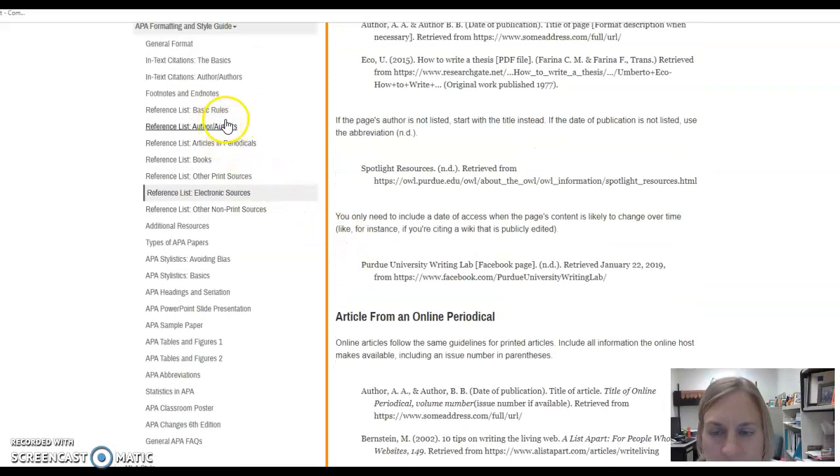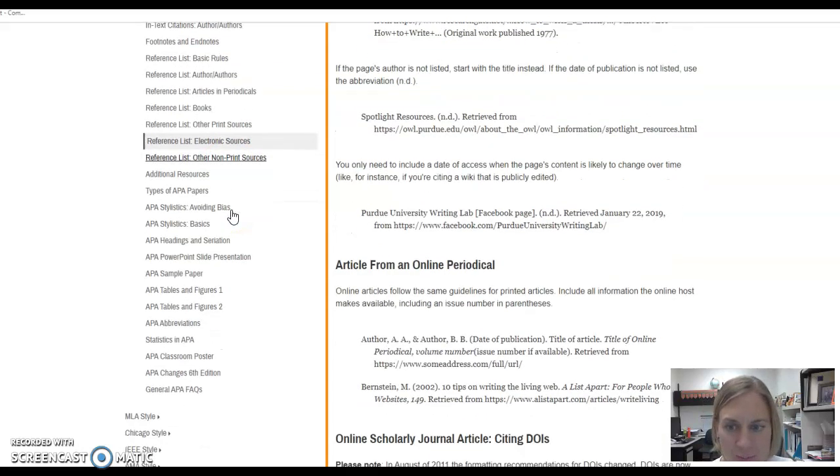So again, references, here are the basic rules. This is if you have authors. You all have authors, hopefully. Start here and then figure out where your source is and how to cite it. Follow the formula. When you put it on your references list, again, they'll be in alphabetical order, and they'll have a hanging indent.